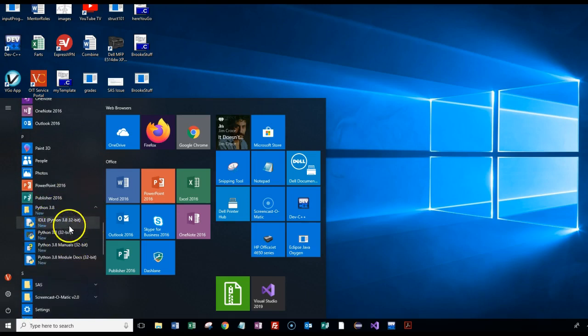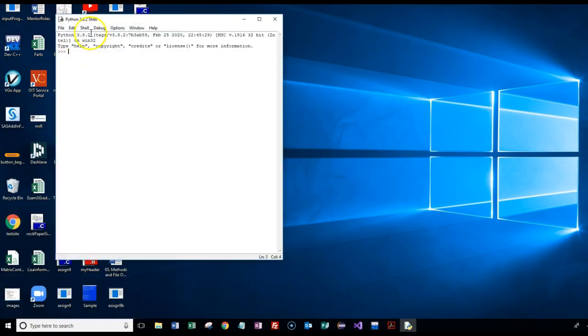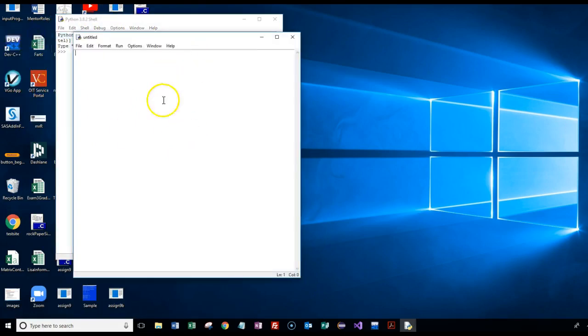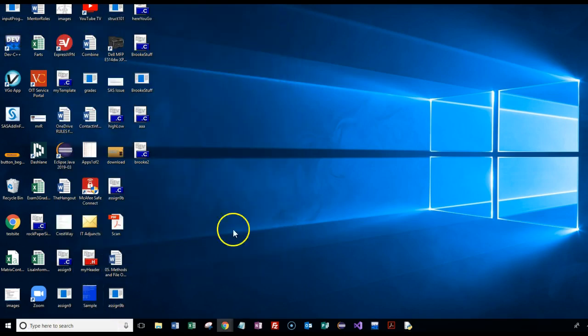I have IDLE or Python. I'm just going to bring up and open IDLE. Then pin it to start, and I'm also going to pin it to my taskbar. So here it is down here. I'm going to go there. This is Python, and we'll talk about later on things that we can do with Python. So there's your Python install. Pretty simple, easy, and free.